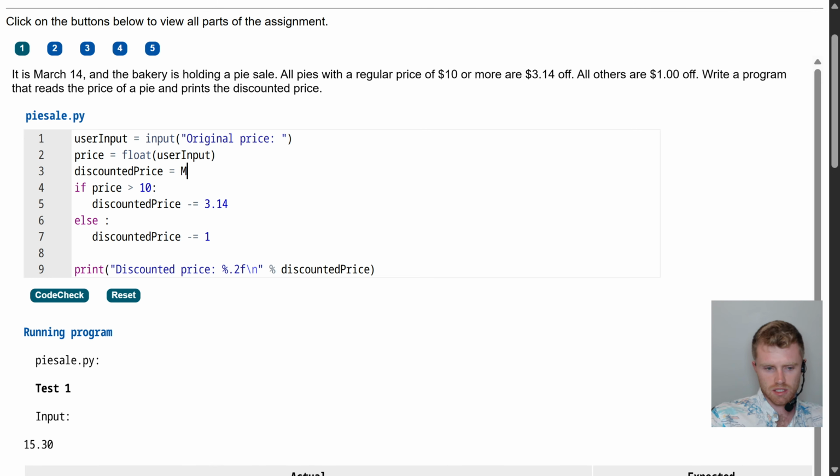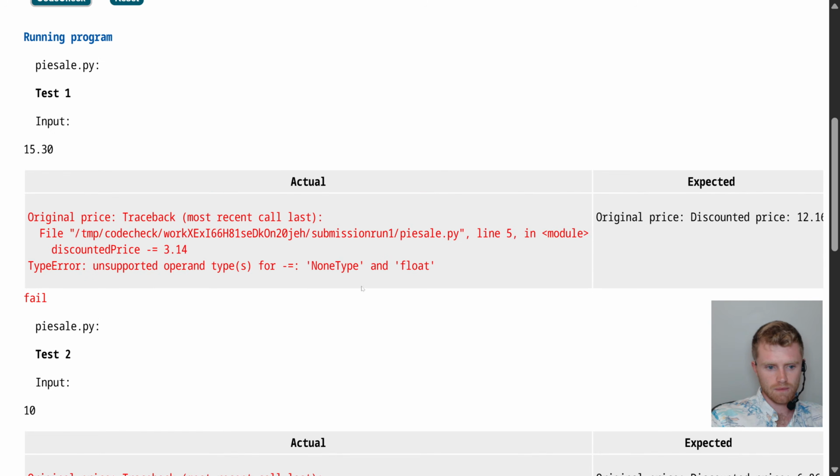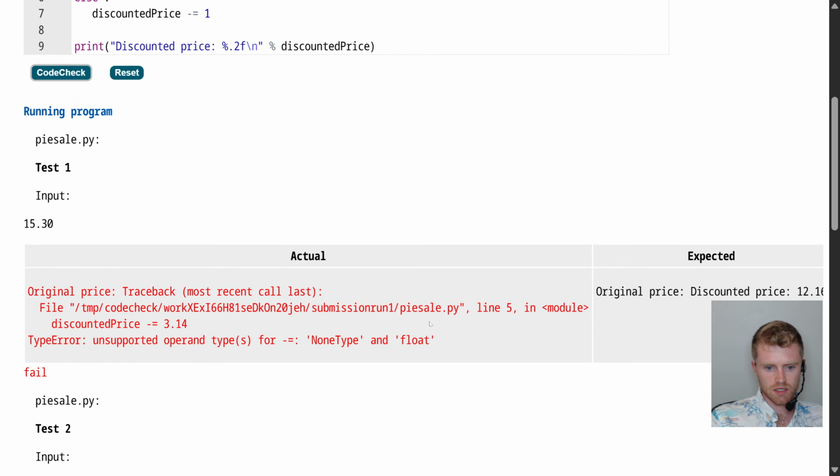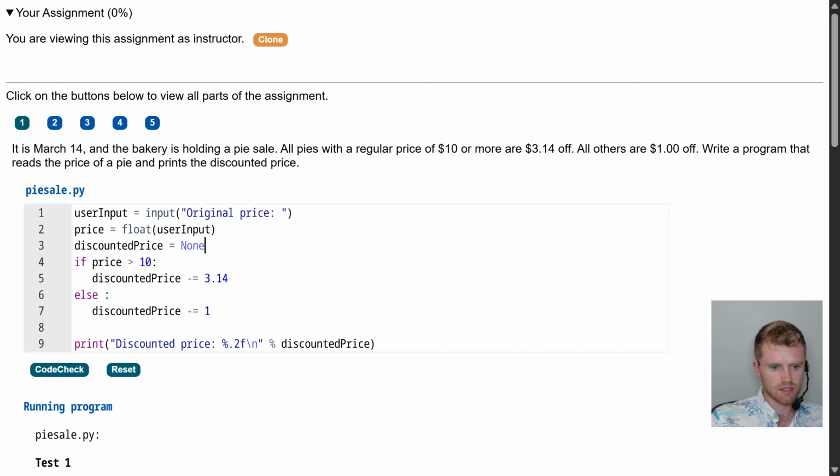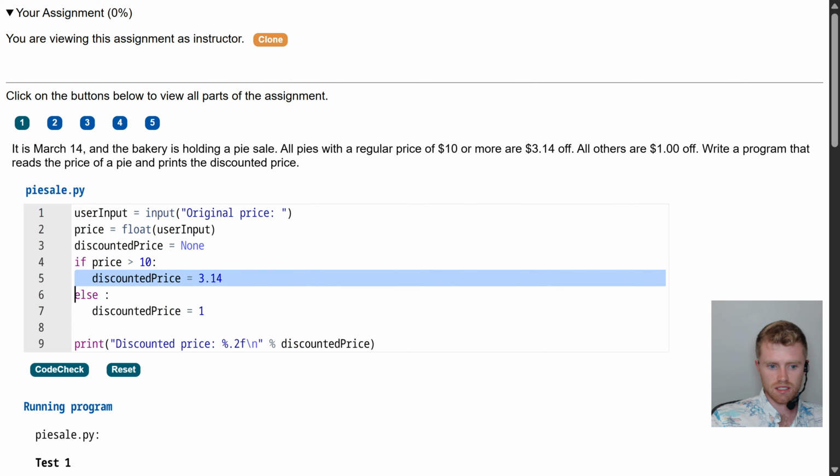I'm just going to initialize it to None, just to be really clear that the answer isn't 0 if something in here fails. I don't have an answer yet, so I'm going to put the special value None in Python. And unsupported for None type and float. Oh, well, that doesn't make sense because now I'm doing minus equals. Really, it should be the way I had it in the original format, which was equals price minus. So discounted price minus equals would mean take discounted price and subtract 3.14 from itself. But I want to actually subtract 3.14 from the value price.